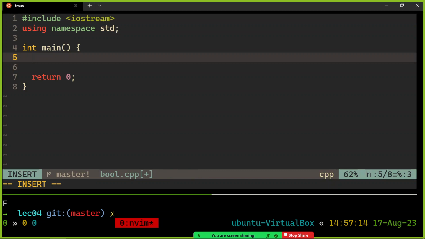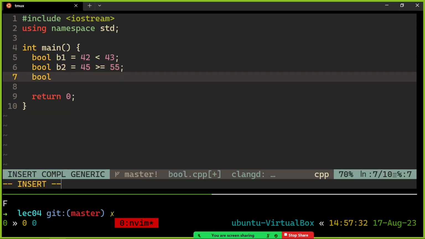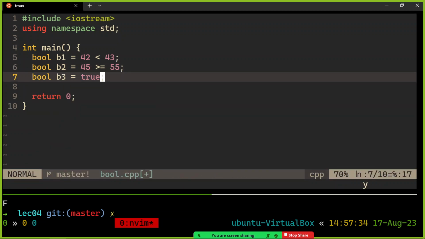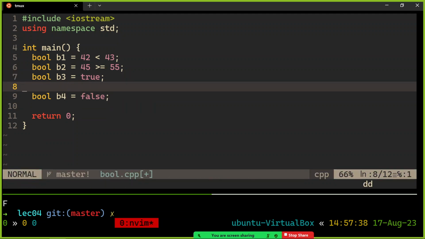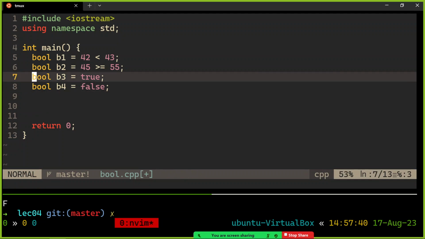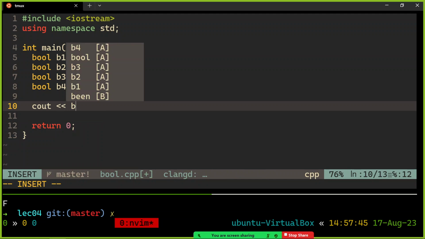Bool.cpp, I don't know, bool b1 equals, hey, is 42 less than 43? So that'll be true. Bool b2, I don't know, store the results of 45 being greater than or equal to 55. And so this will be false. It'll hold false. And then you can also just hard code it. You'd be like, bool b3 equals true. That is a keyword. Bool b4 equals false, lowercase. So yeah, it'll evaluate these to either true or false if they aren't already true or false. And you could use them in bigger statements. You could also print them out.